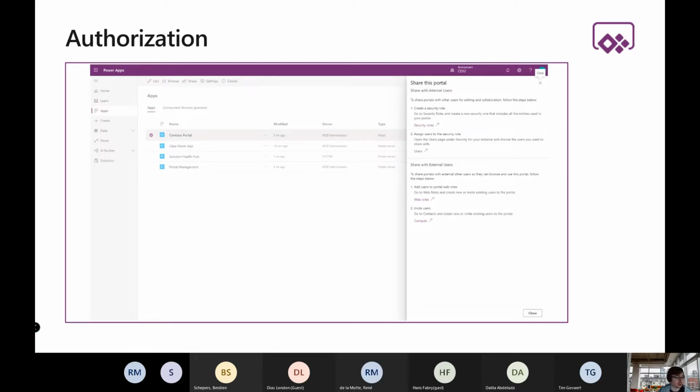Once the user has authenticated, they will be associated with a contact in the system. From there, we can define the different policies and rules that give the user permission to do certain things in the portal. We can also, at any point, share the portal with both internal and external users. We can see on here a screen that will appear when we do this, that shows us the steps we need to do in order to share for both scenarios.